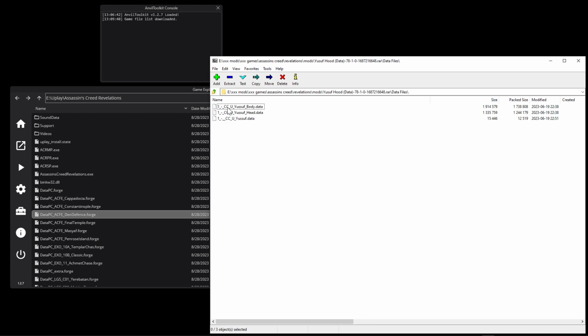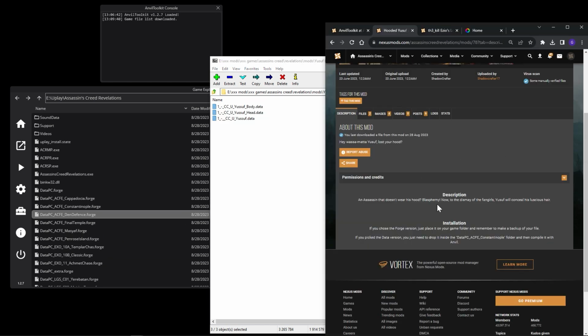So it's not the folder we're looking for, it's the files itself, the .data. See, .data. So these files need to go somewhere in one of these forges. If we go to the description, he'll explain the data version, right? The data file that you downloaded. You just have to drop it inside the data PC underscore ACFE underscore Constantinople folder and compile it with Anvil, right? So let's look for this forge file.